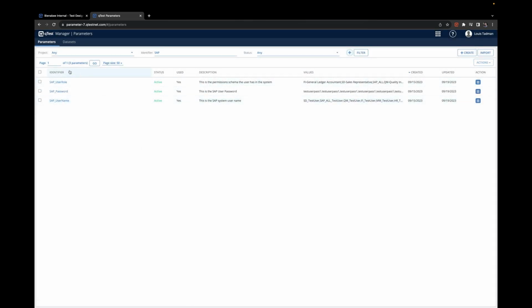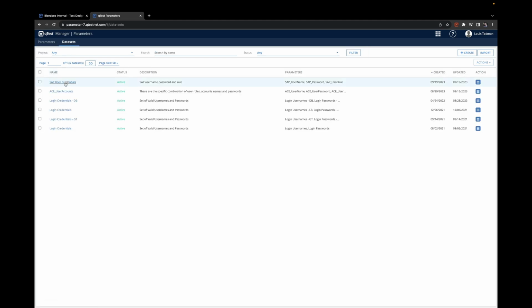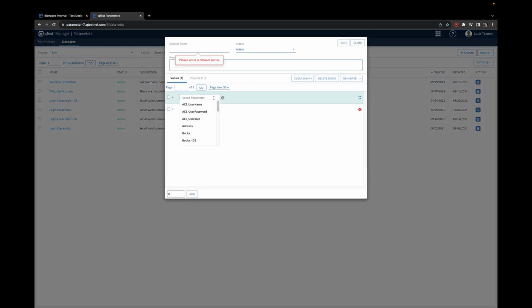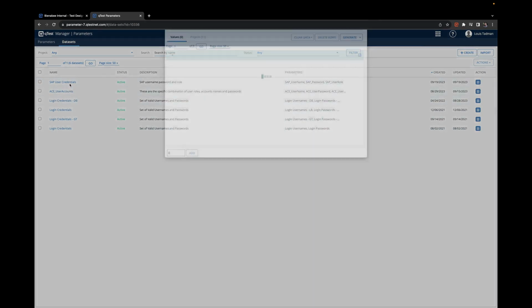So what we have here is three parameters, and now we want to make a data set for it. So we have this SAP user credentials data set right here. In order to create a new one, you simply click the create button, and then you select the different parameter columns that you would want to add. And then you can manually select the data that you would want to add as well. If you want to add an additional column, you can click that button and select a new parameter. I'm going to close this one out and show you one that we already have created.